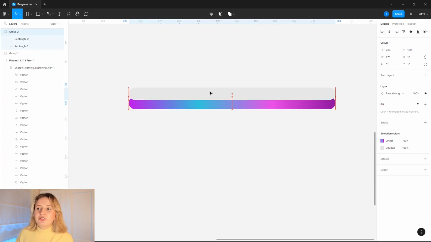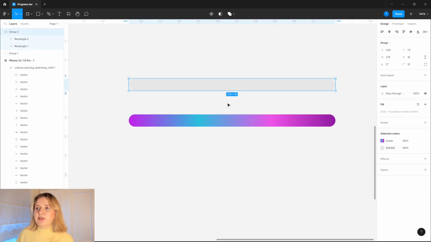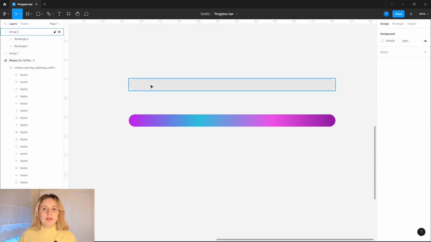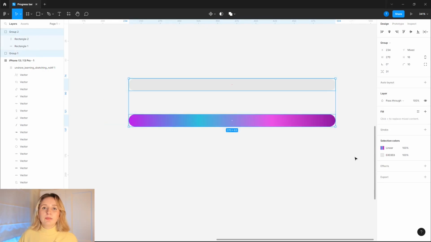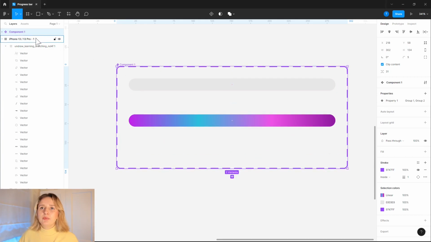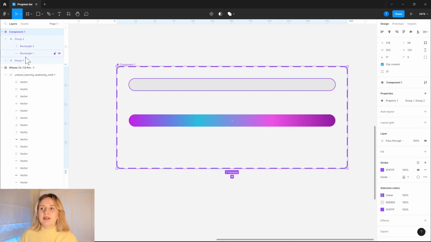Perfect, and let's switch the order of these shapes, because when we create a component set, we'll have our default variant set to the first element that we have in our set. So I'm going to select both of these groups, go to the upper menu bar and click on Create Component Set. So right here we have a component set with 2 variants. You can also rename them if it's easier for you.